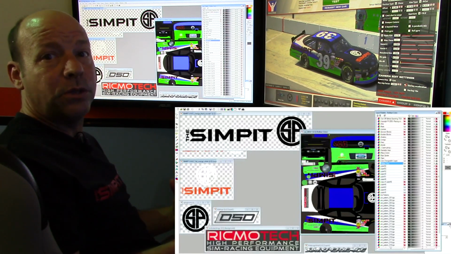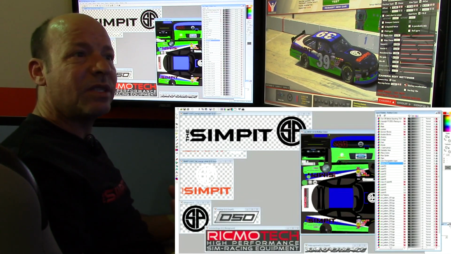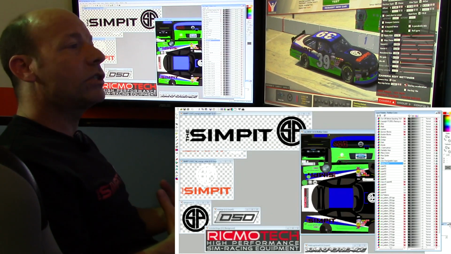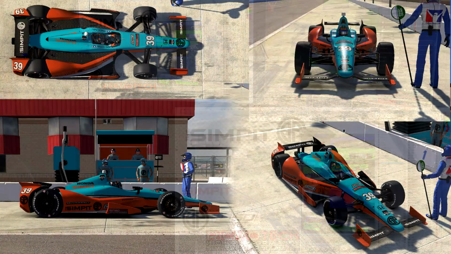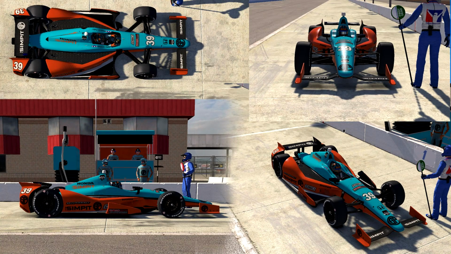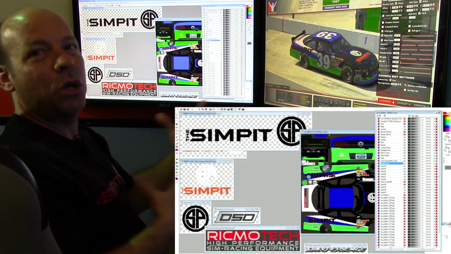I hope this has helped you. I know it was long, I know it was tedious, but so is painting. But when you're done, it can be rewarding. I did paint myself a very nice Indy car that I'm looking forward to, and I'm going to probably redo this car now that I've showed you how to do it.